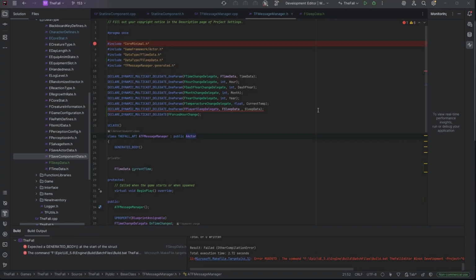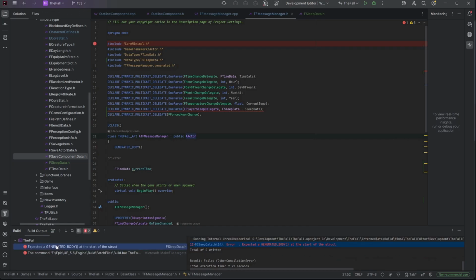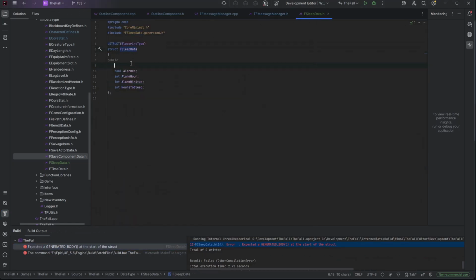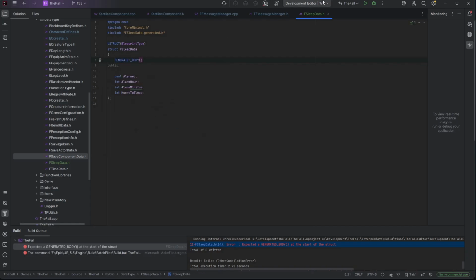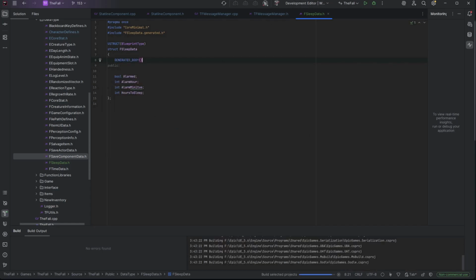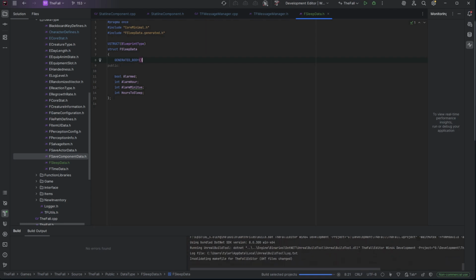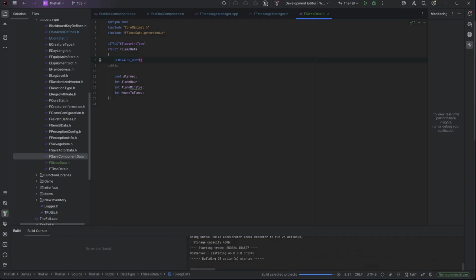Oh, and it finished already, and I actually know why. It's been a little bit, so generated body. Missing that. So let's try this again. Okay, this time it's actually building, so I'll pause the video and I'll be back once this build is done.